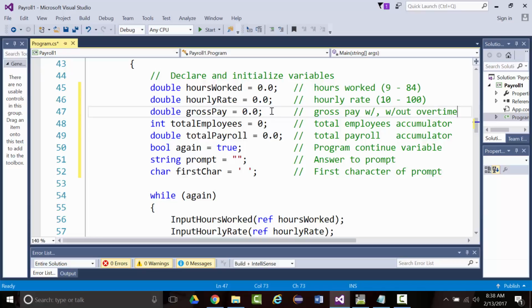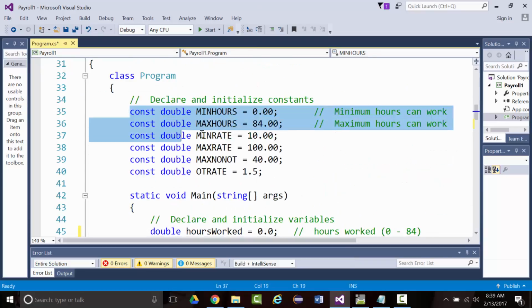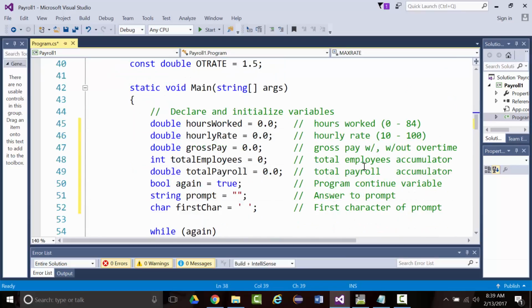So those are our variables. We've got hours worked again, which must fall in the range, that's not a 9. That must be between 0 and 84. We've got the hourly rate, which must be between 10 and 100. Those were the constants that we put up here.